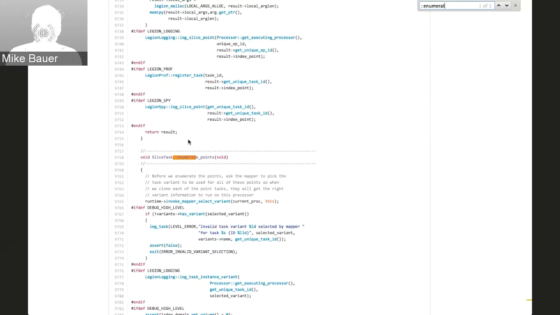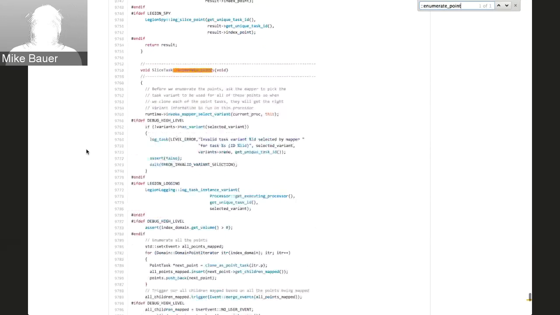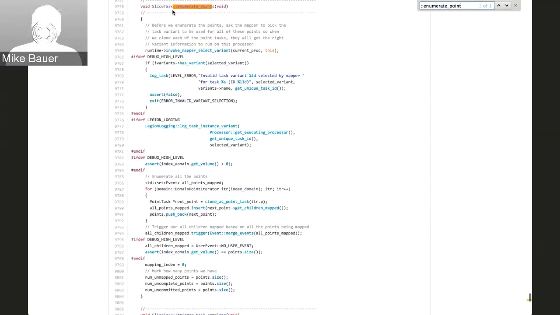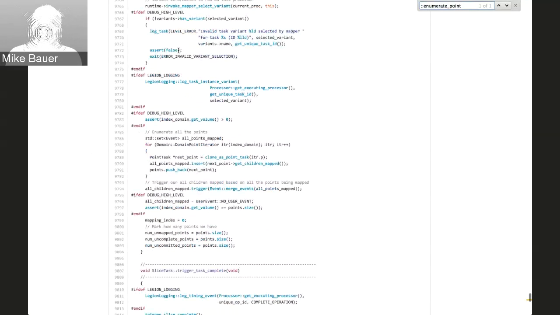So we look at enumerate points. Notice this is a method only on a slice task. We do a little mapper call here to ask the mapper to pick a variant for all of our point tasks to use. That's just a little detail at the moment. But the main thing that we're going to do here is enumerate all of our points. So we're going to iterate over all of our points in our index domain.